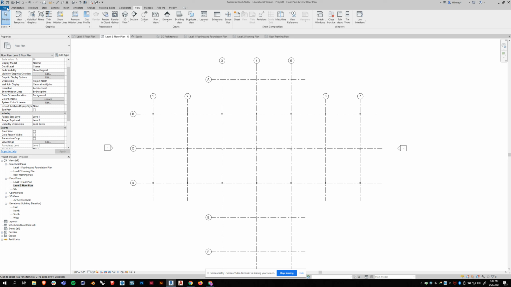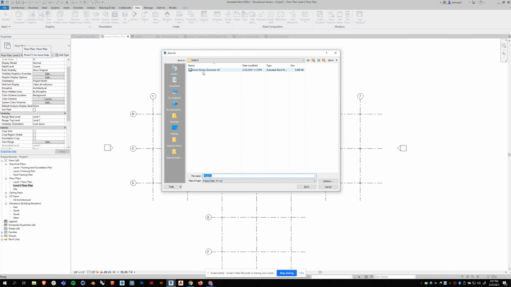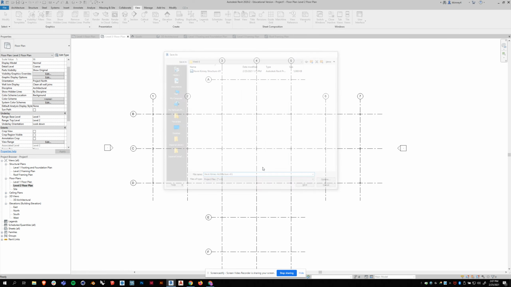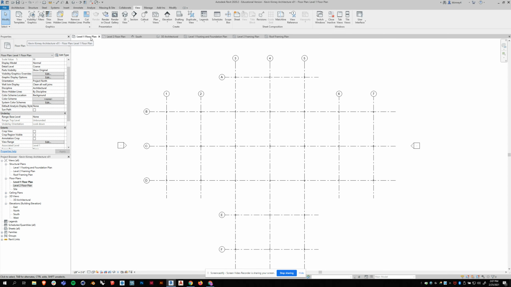I'm going to go File, Save As, Project. I'm going to save it right in that same folder, and I'm going to call it Kevin Kinney Architecture, or we'll just call it Architecture V01. Save. Okay, I'm just going to open level 1 floor plan. I'm going to close everything else using my Close Inactive Windows button.